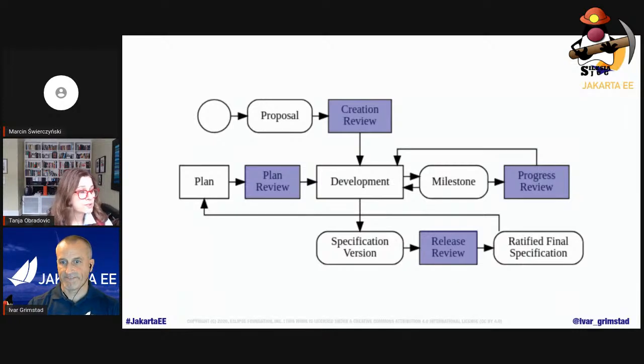Now, there is also the process that we're following while creating a specification, and that is what is shown on this slide. It's called the Jakarta EE specification development process. It is based on the Eclipse Foundation specification development process. And if you're familiar with the development of other projects at the Eclipse Foundation, it is heavily relying on the well-known and established Eclipse development process.